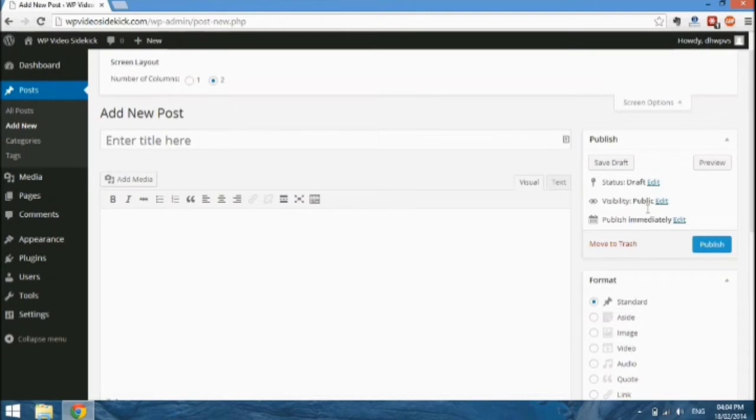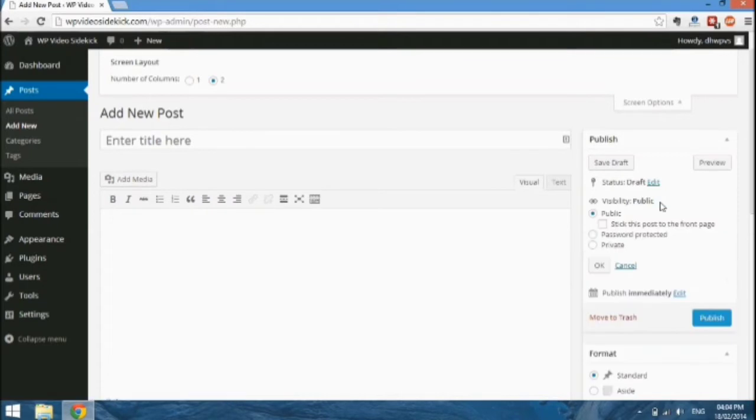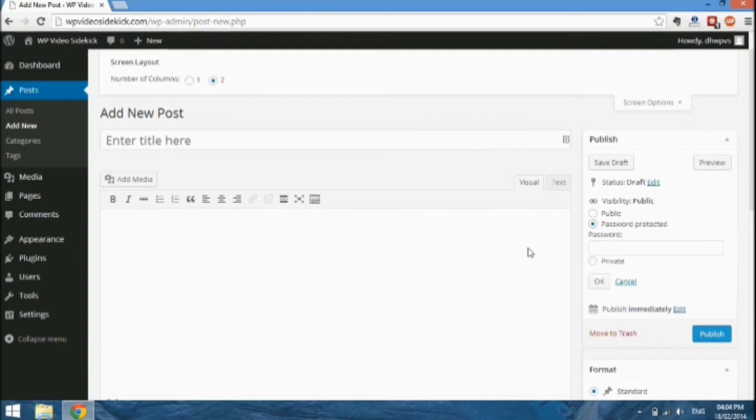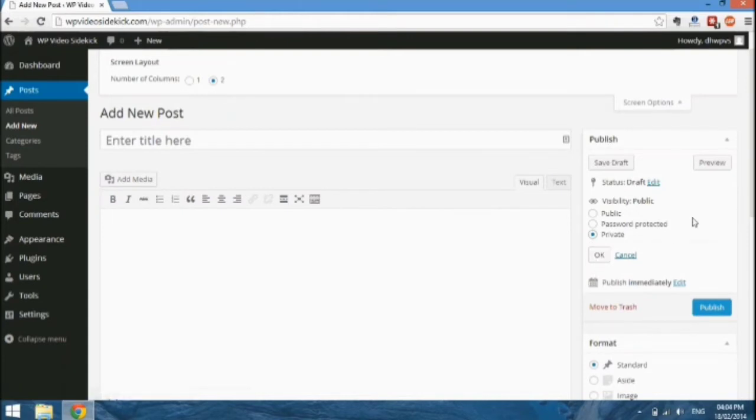By default, all posts will be set to public, but you do have the option to select the post as password protected, where everyone will be able to see the post, but they will be prompted to enter a password to actually see the content. And another option is the private option, which no one will actually be able to see these posts at all except for your logged in users, which you have granted access to, such as your admin and editors, etc.